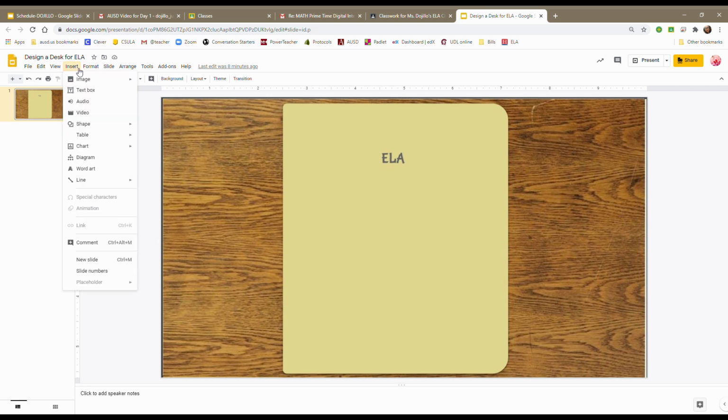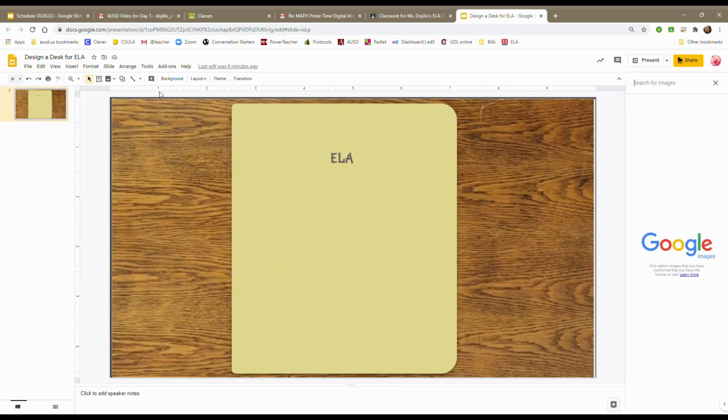I'm going to select the word image, and I'm going to drag my cursor onto the next menu and drag it down to search the web. I'm going to go ahead and click that one.